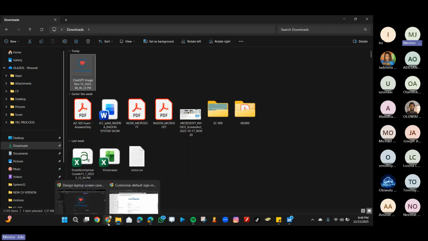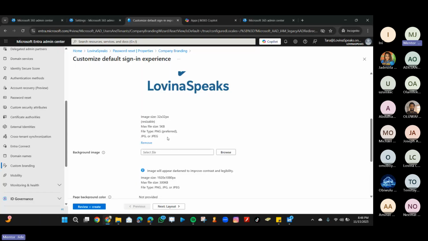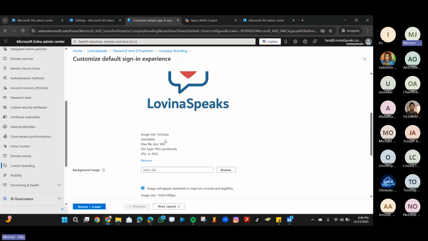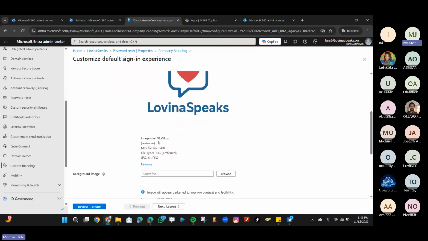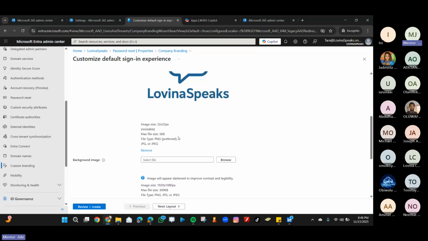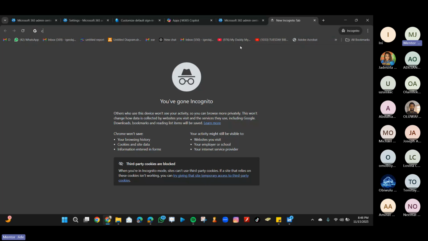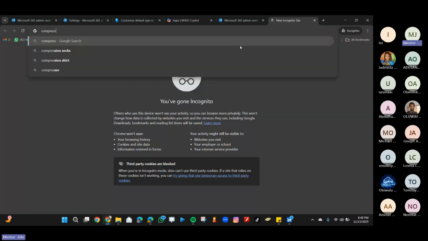That's why I don't like working with this tool. It can be so annoying. By the time you finish compressing it, I can tell you that the size is not 32 by 32 pixels again. Let's go online. Compress image online.